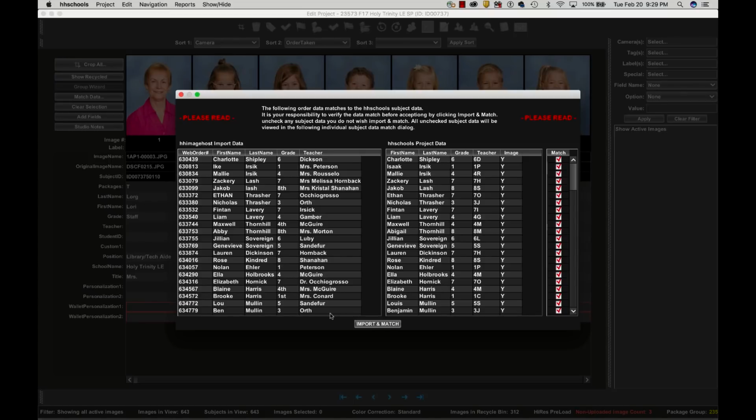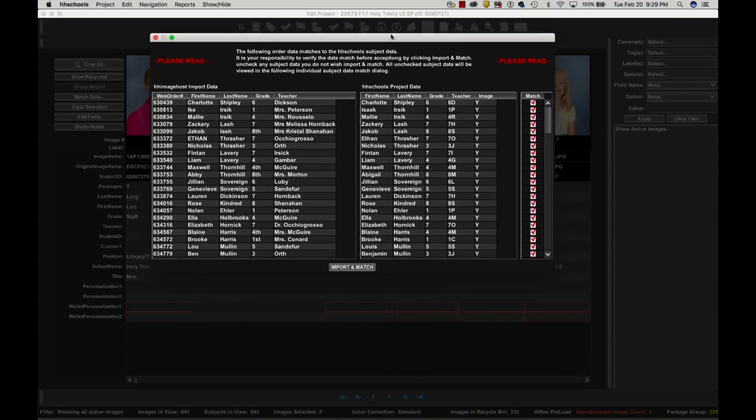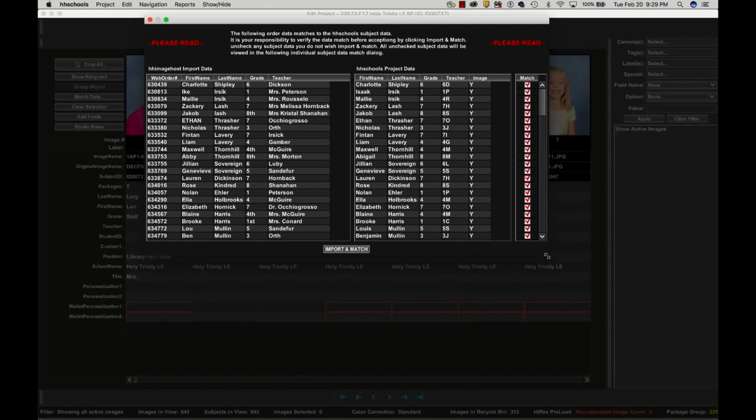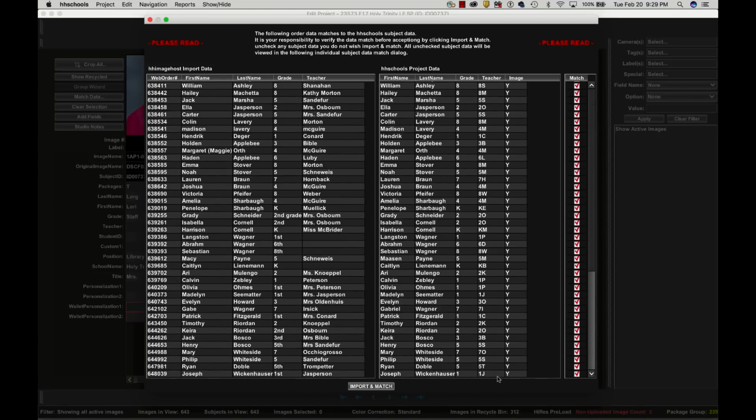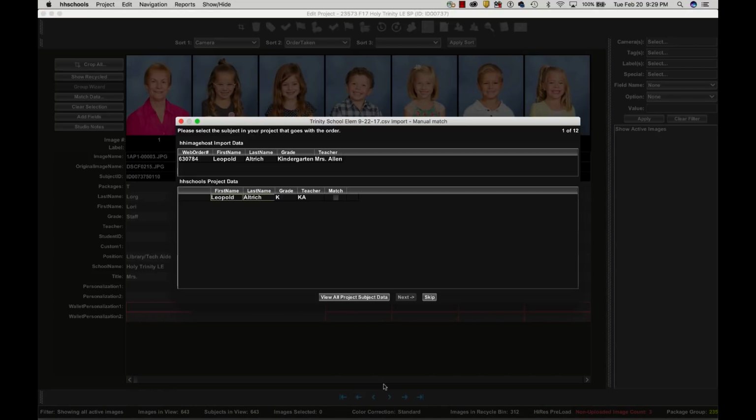In this particular file there are 129 orders. So this first dialog that comes up, this is all of the subject data from hhimagehost that is matching to the subject data in your project. So as you can see here, there's our subject data from the image host, and this is the project data that the import is matching to. It shows you that it's a good match by the check mark. So I'm going to go ahead and select all of that to import and match.